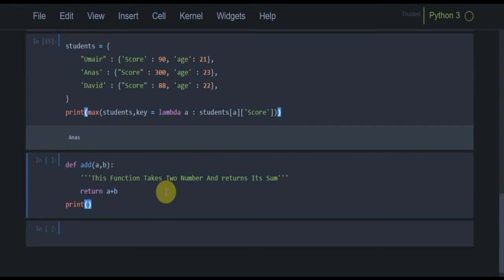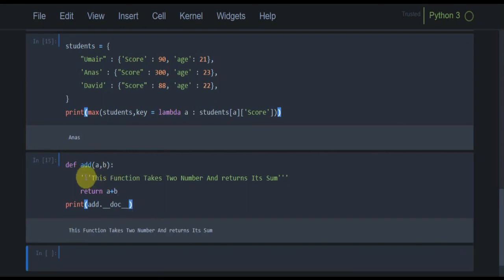Now, to call the docstring of the function, I just put add, and after add I have to use the dot. The dot is necessary. It cannot be ignored. After the dot, I have to use double underscores, then doc, and again underscores. If I run this program, you can see that the hidden message appears in the output: this function takes two numbers and returns their sum.